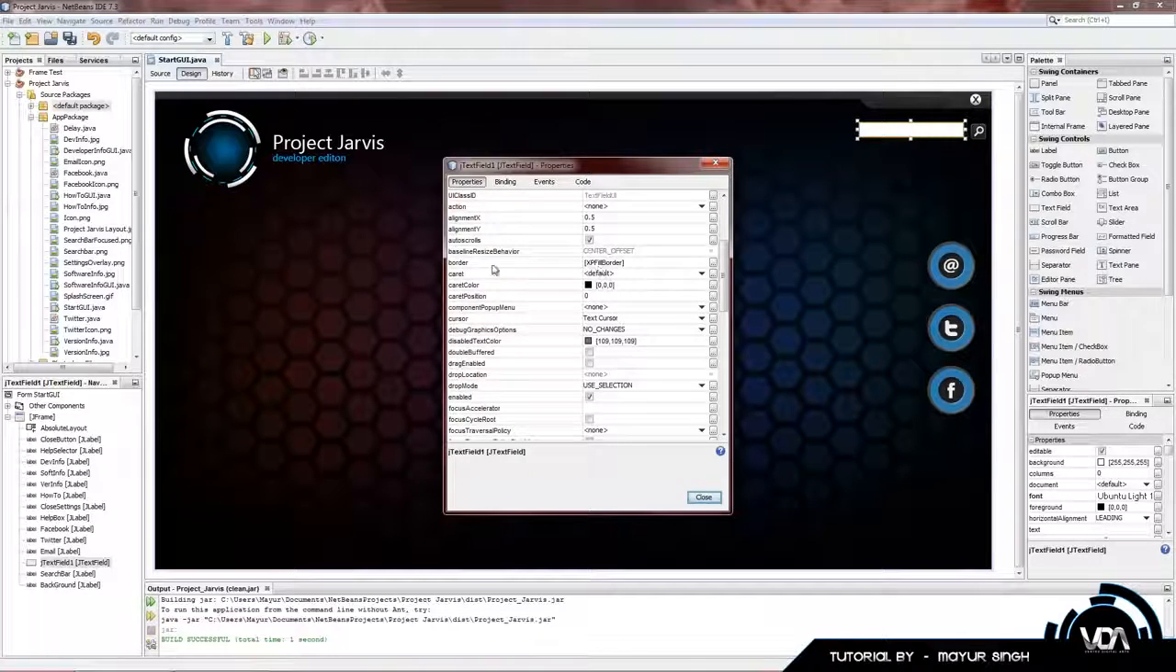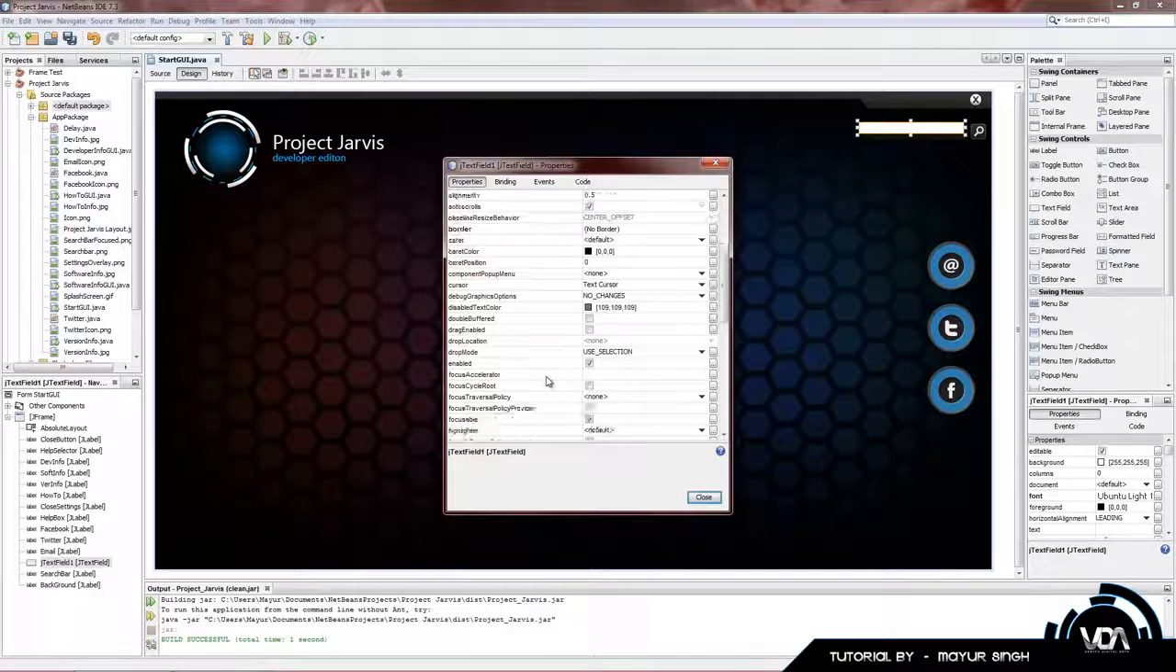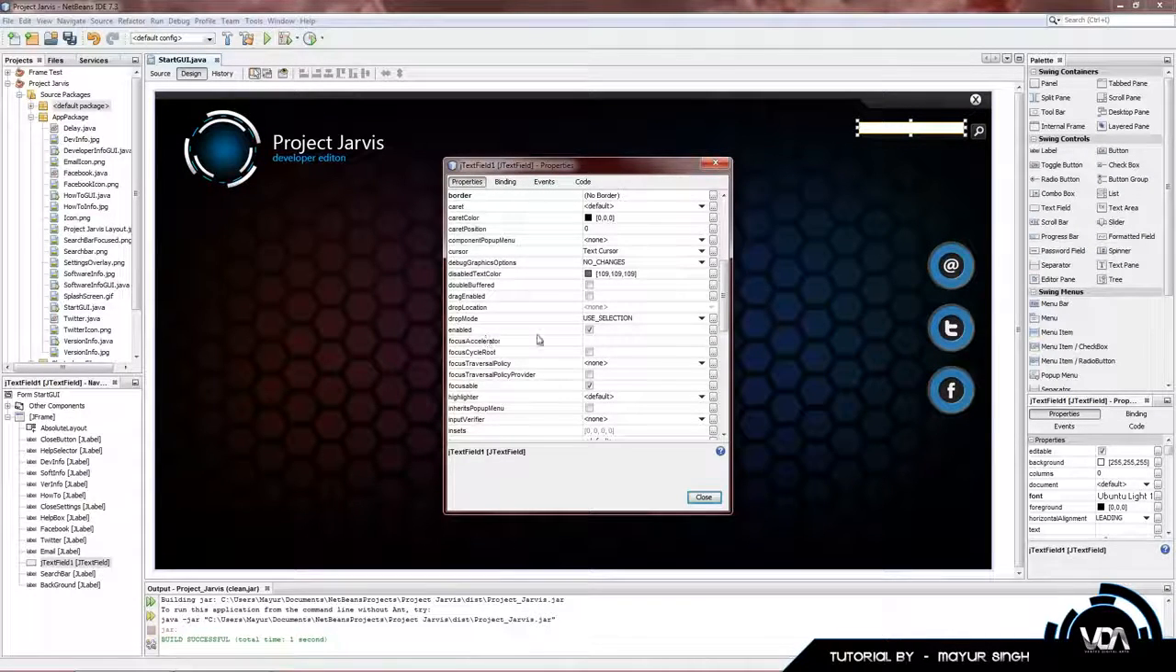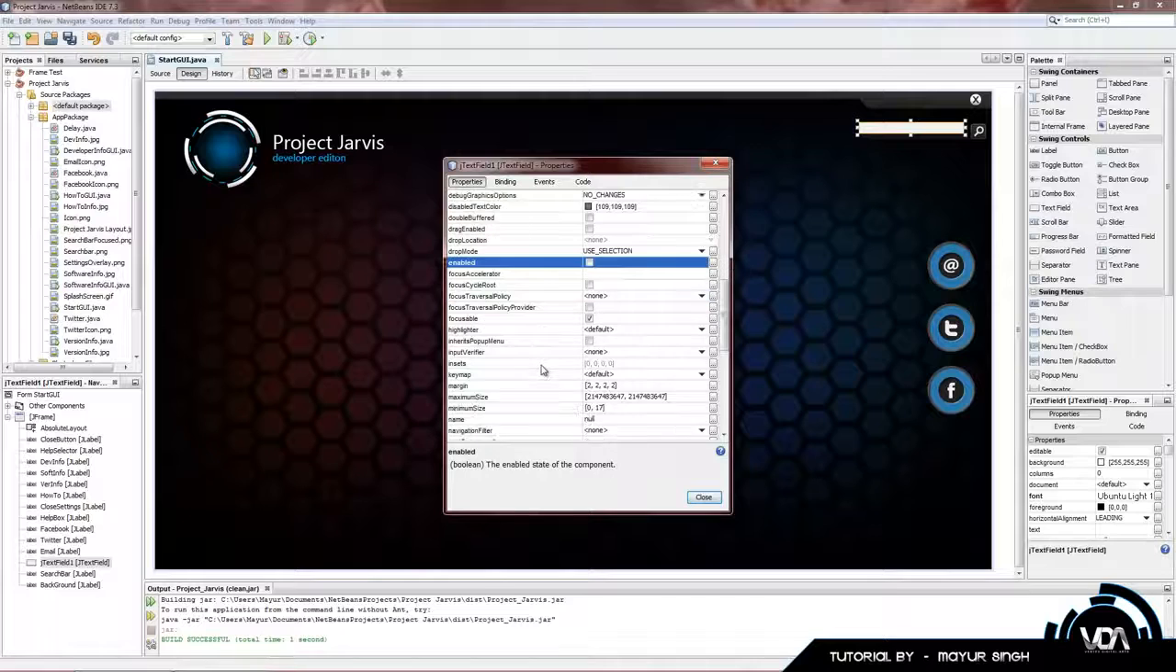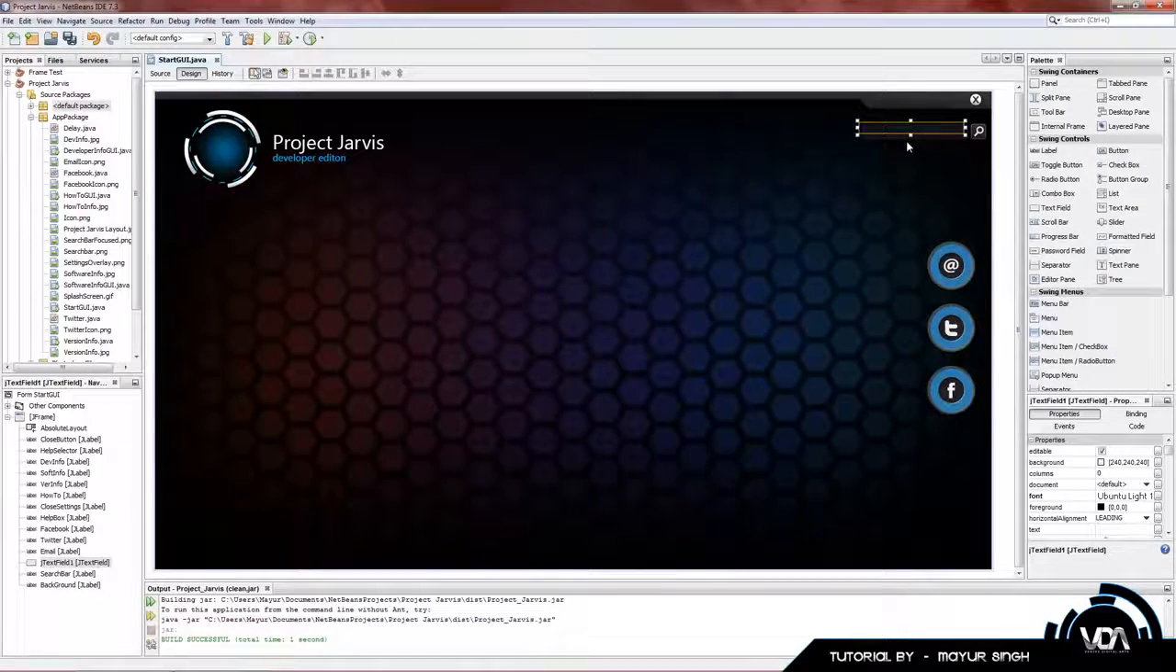Now we're going to scroll down, look for the border, remove the border, change enabled to not enabled, and I'll show you guys why in a second. Change opaque, and there we go, it's gone. It's not gone, it's just hidden.